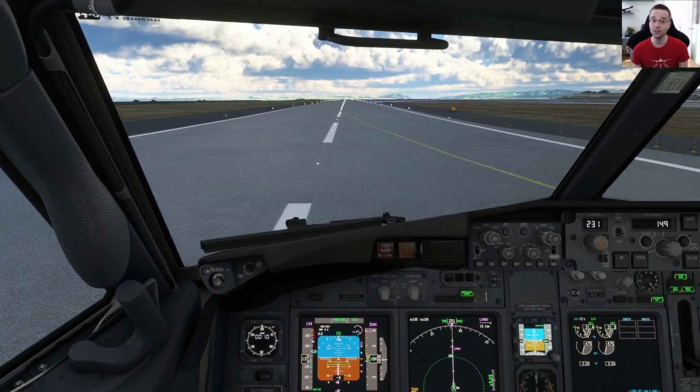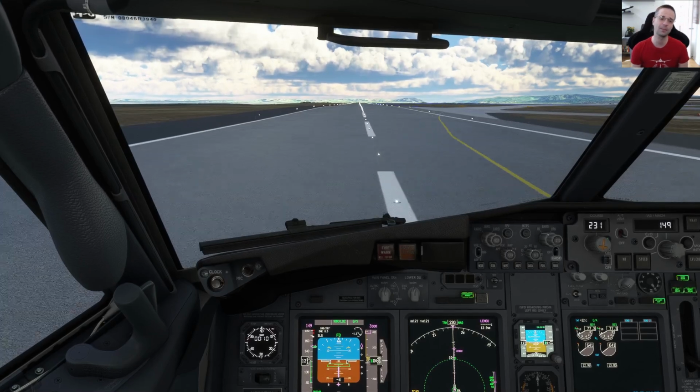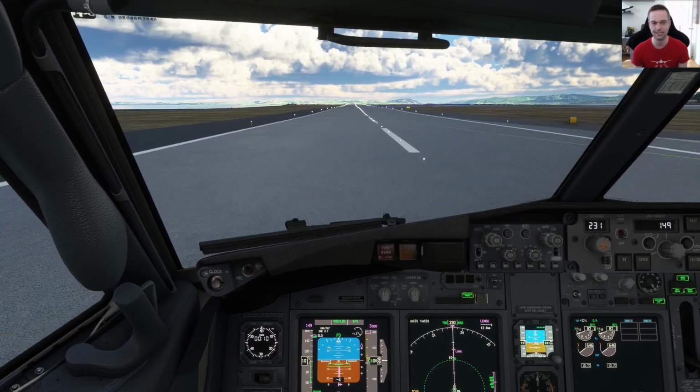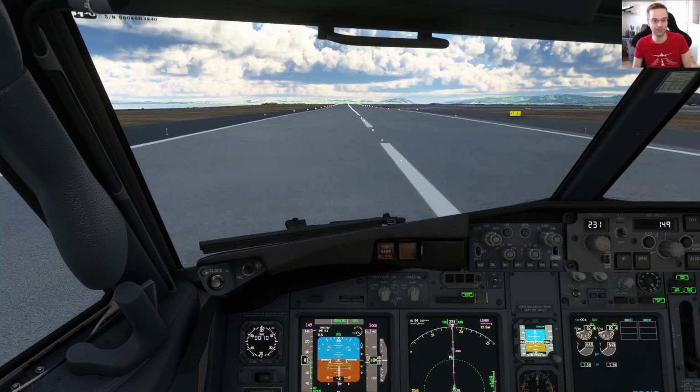Once you're on the ground, you can go to full reverse to slow the plane down and keep those reversers out until you get to about 60 knots, and you can add in just a little bit of braking to increase the rate at which you're losing your airspeed. And at this point, you've successfully completed your first flight.